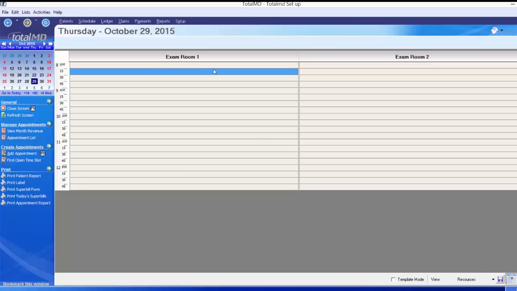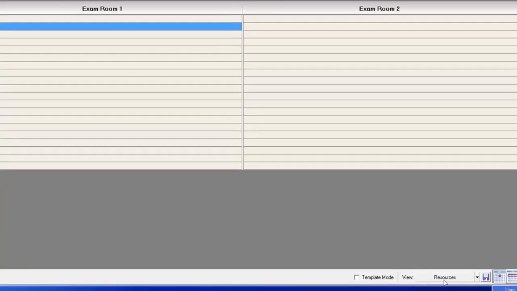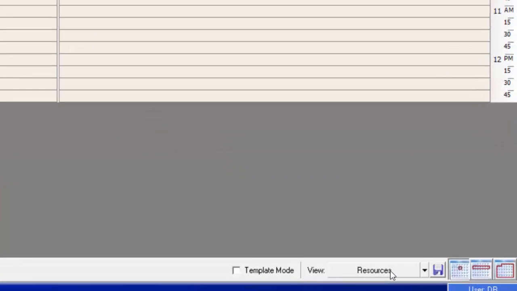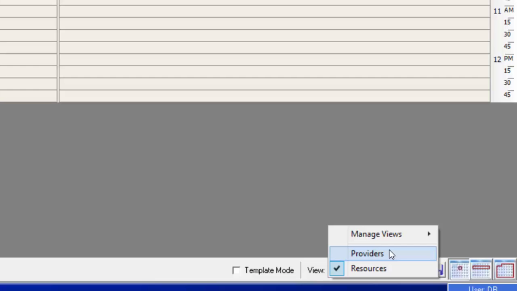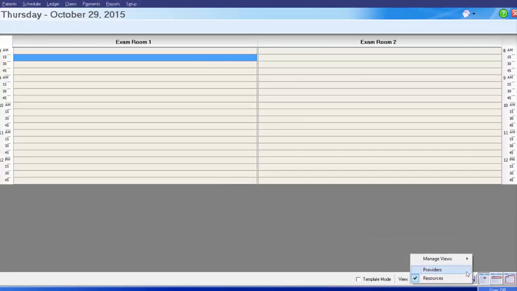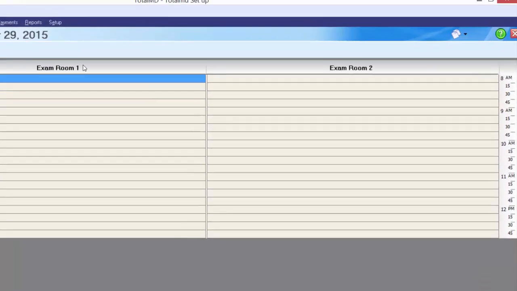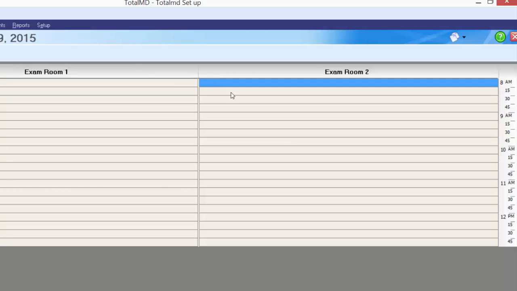I do have two columns that I've created, and I'm currently looking at the resource view of the schedule. That means my plan is to schedule appointments based on what exam rooms are available, not based on the provider. So when I look at the schedule, I have 2 rooms in my office. If I have someone booked in room 1, I'll know that my other provider needs to use room 2.